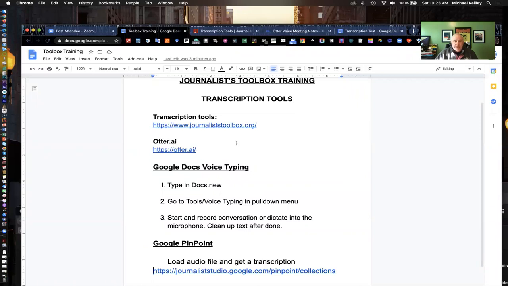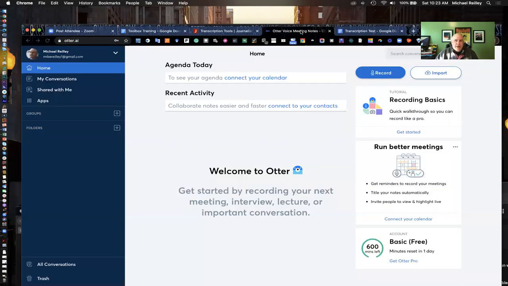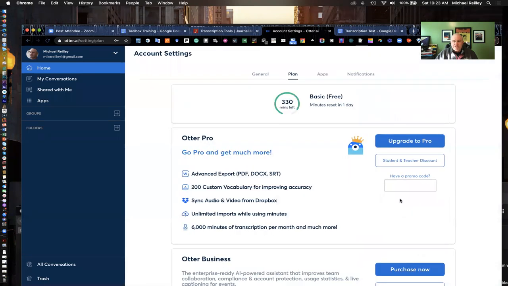Otter.ai is a great transcription tool. The free version, which I have right here, allows you to record or import audio right into it. It gives you 600 free minutes to record and transcribe with. They also have a pro version and a business version. The pro version offers a student teacher discount. It's pretty easy to find a promo code to get a little price break. It gives you 6,000 minutes.